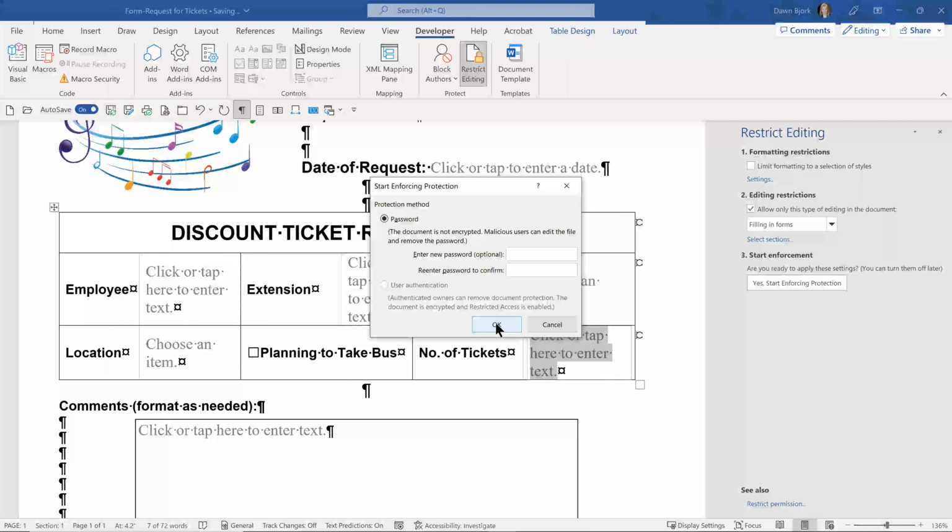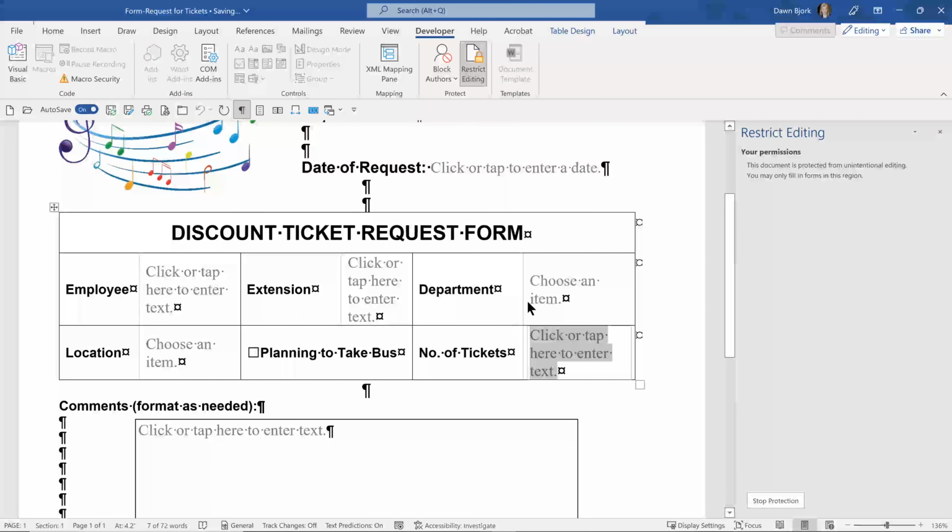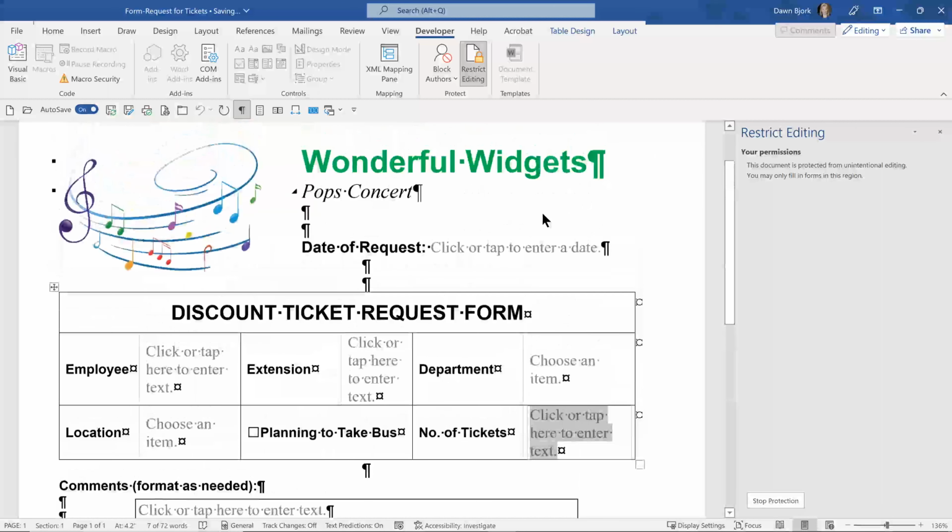It's also good to make sure that when you make a form available, my recommendation is that you set it up so it's read only, so that if someone opens it up, they have to save it under a new name, and that you don't get people saving on top of the same form over and over again. So now that I've got this protected or restricted the editing, let's try it out.